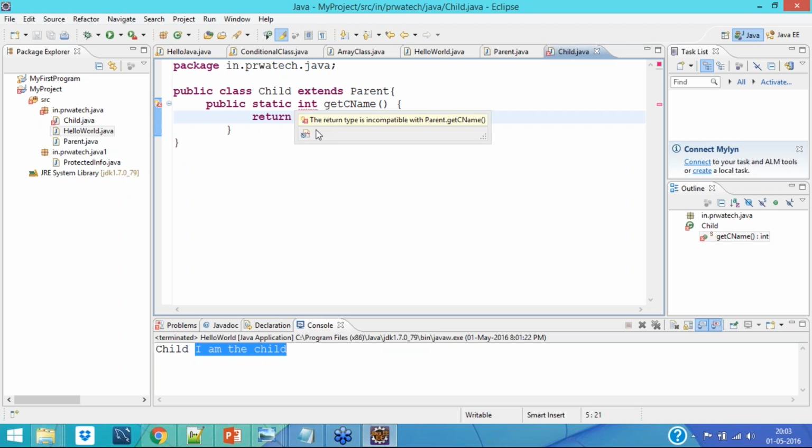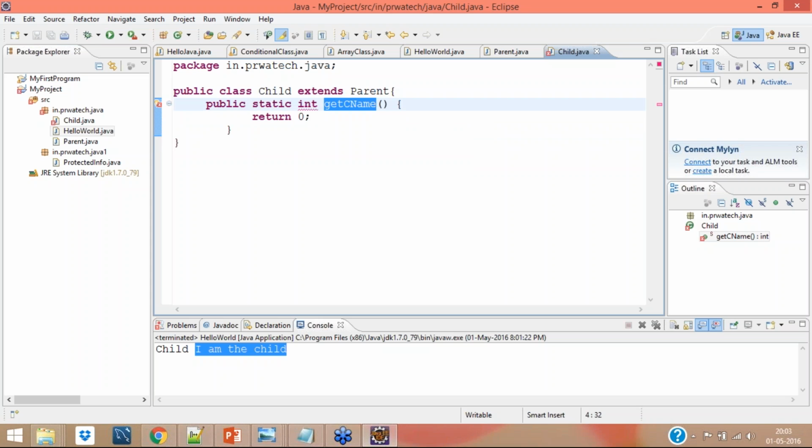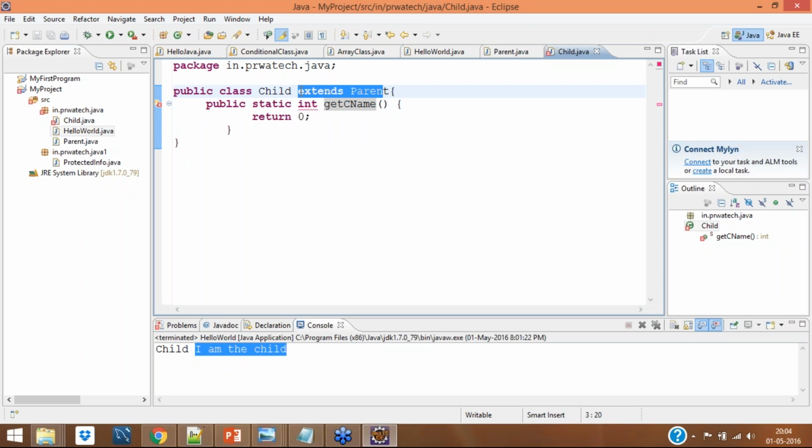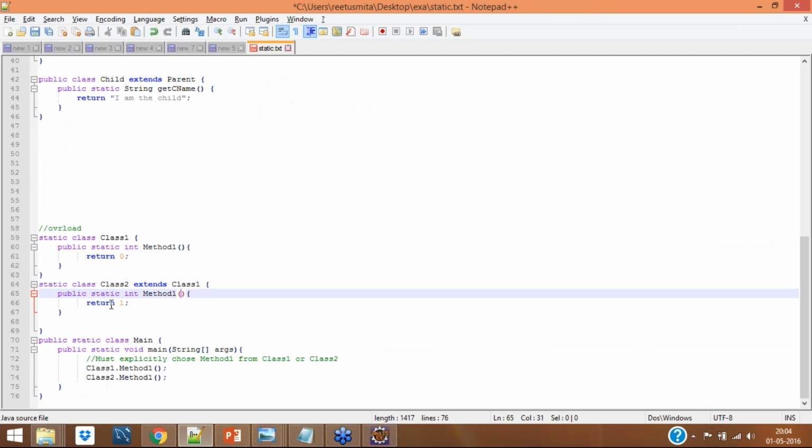So what we are doing is trying to create another one, but as we have extended the parent and got the getCname of the parent, we should use the same signature that it had earlier. That is what it is saying: the return type is incompatible with parent.getCname. That means the parent has the same signature, so you need to override it.